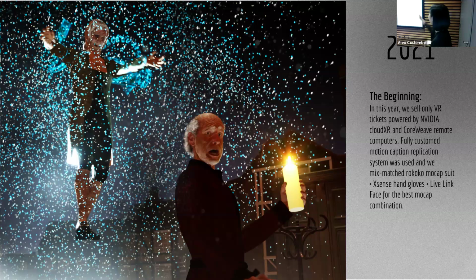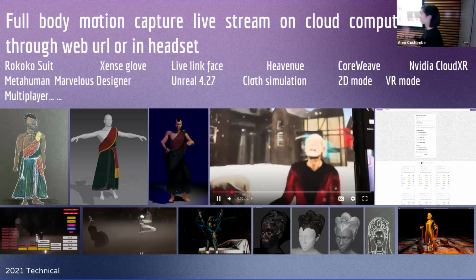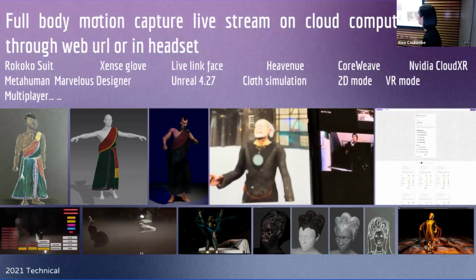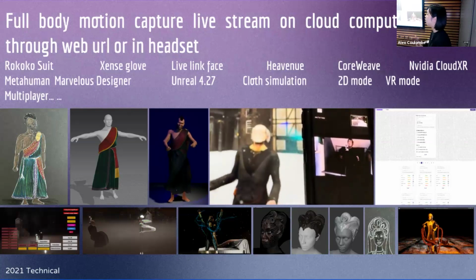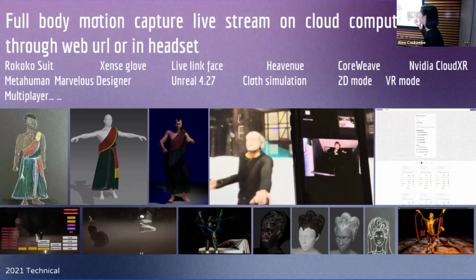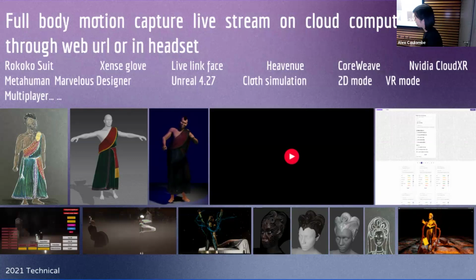I already said it, but we were using a mix and match of Rokoko mocap suit with Xsens hand gloves at the time. That was the best combination. And we used Live Link Face for the real-time facial motion capture. So just going into a little bit of the technical pieces here. These are all the things we tried to deal with that year. The Rokoko suit, the gloves, Live Link Face, and we were running everything on virtual computers. Not mostly because it was cool and we have a platform for it, but also because everything is super heavy. MetaHuman is heavy, the scene is heavy, and we were not good at optimization.